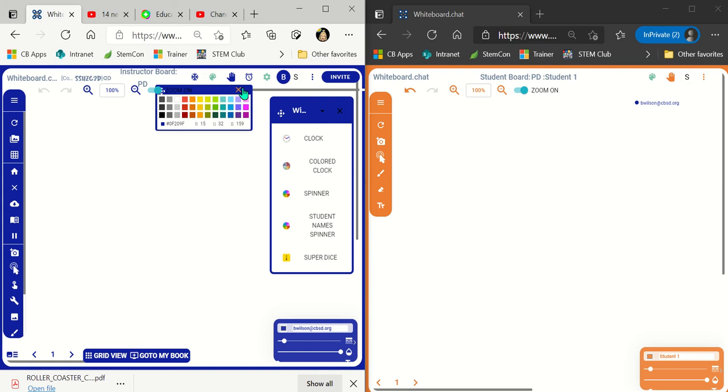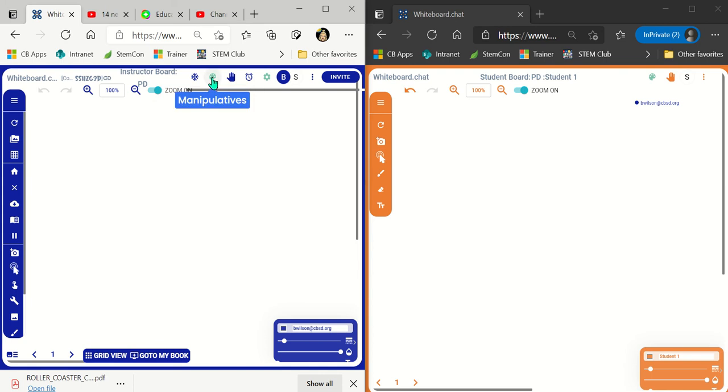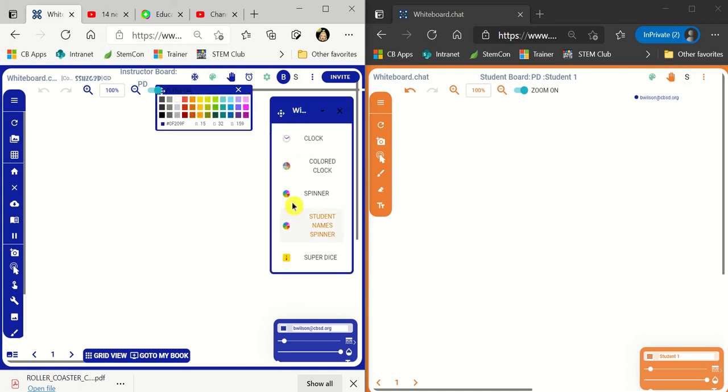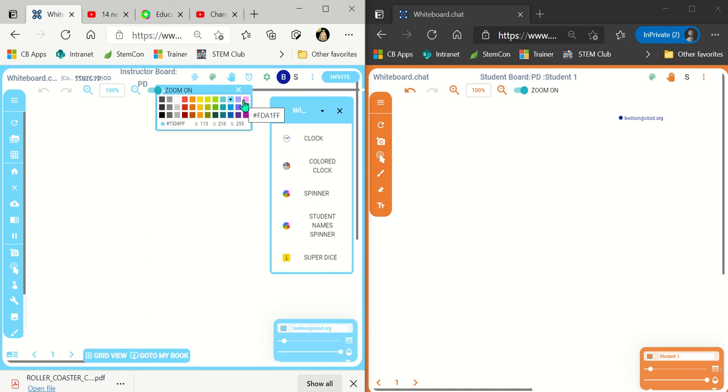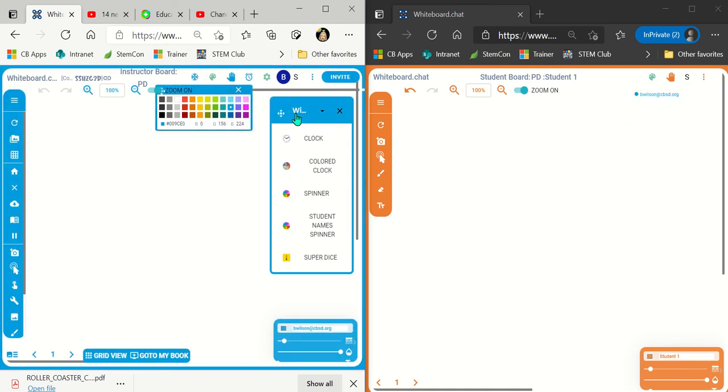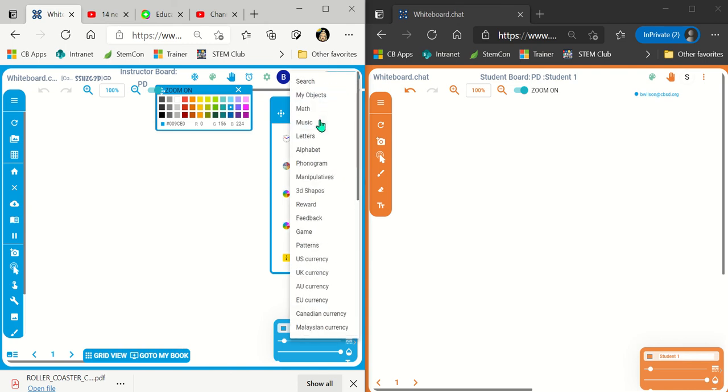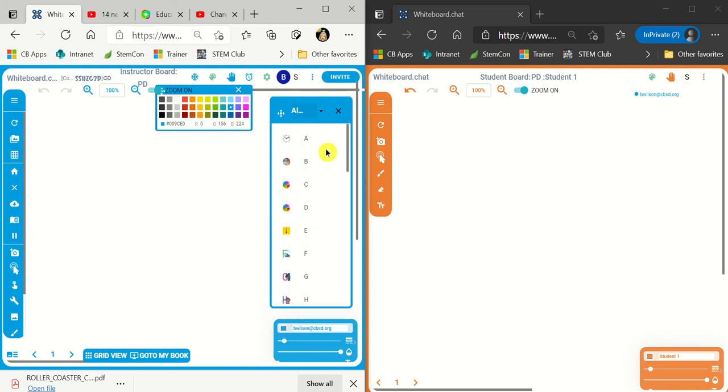So up at the top, I'm going to be clicking on the palette. This is going to open up the different manipulatives and also open up the palette so that you can change your colors if you want. I'm going to keep it this blue one over here. You can choose any of these. Right now, I am going to show you the alphabet because I think these are really cute. This is great for word work.